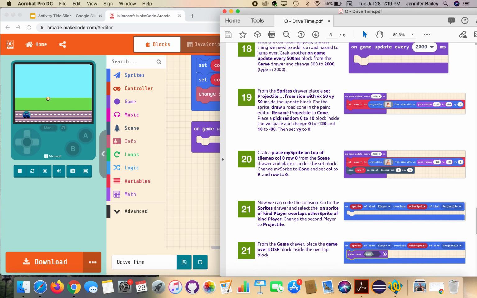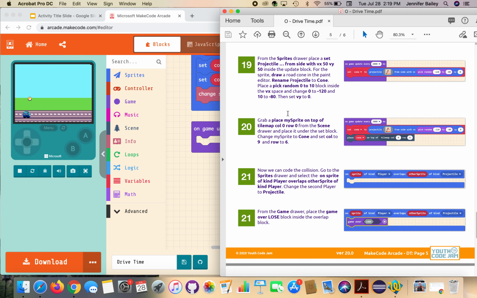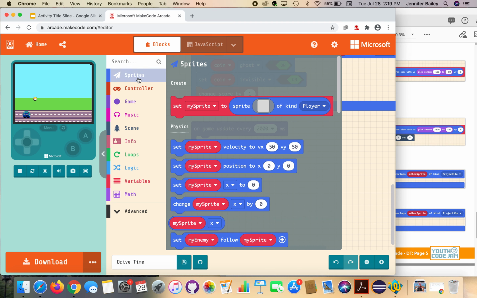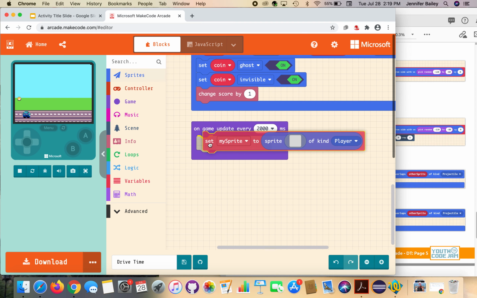And the very first block we're going to create is we're going to create our obstacle. And we get to draw this one ourselves. And how you draw this is up to you, but we're going to use basically a construction cone. So we're going to go to sprites and get create.